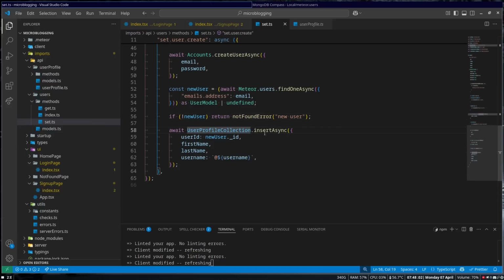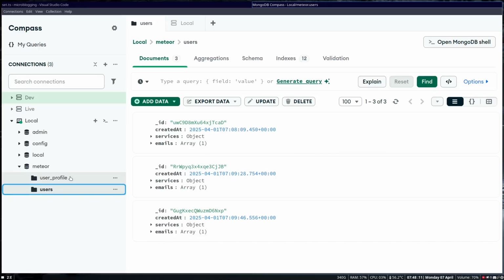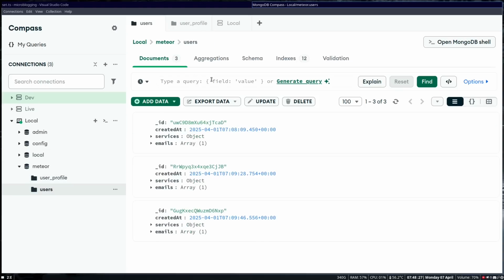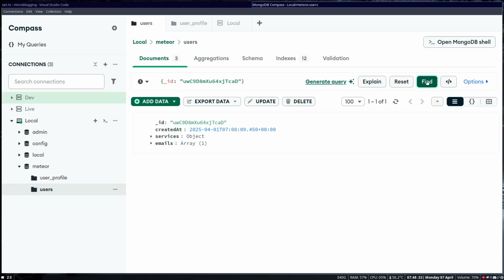And in here we insert into that collection in our user profile the user ID, the first name, last name, and the username. So if we go here, warning, flashbang. If we go here, then you'll notice all of our things: username, first name, user ID, as well as its own unique ID. We can actually check if we look for this right here. If we go to the users and we say find where the underscore ID is equal to this, it will give us this here, which is, hey, look, it's Nick.